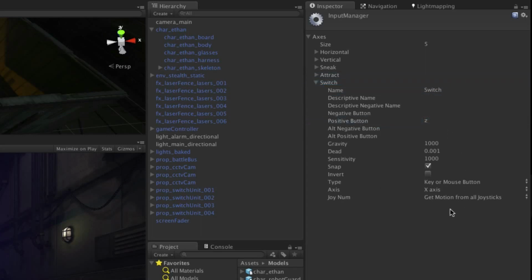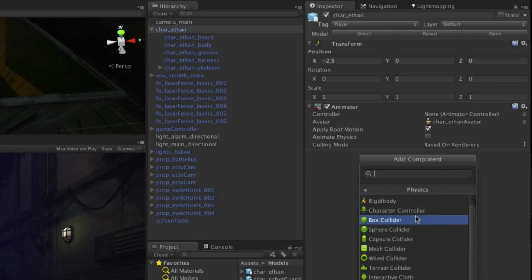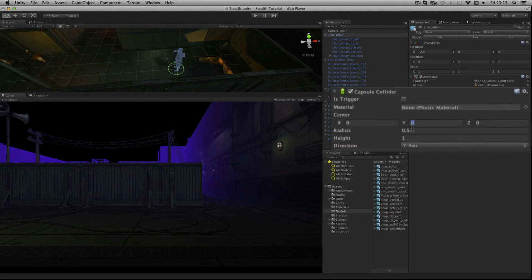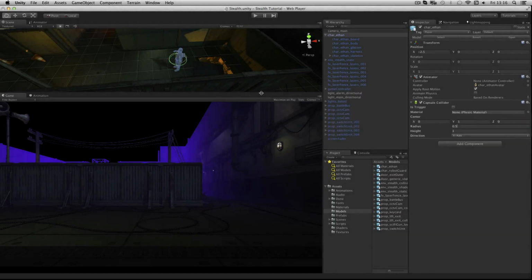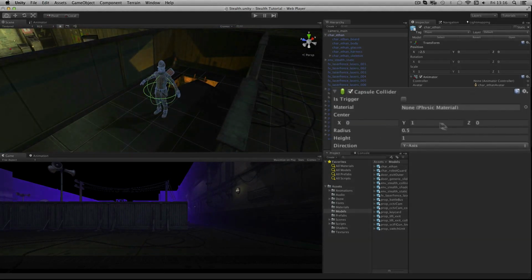Now let's move on to adding components to the player. The Ethan model has an animator component by default, and the settings are as we want them. We'll be creating an animator controller for this later. The player needs to collide with obstructions in the level, so let's give him a capsule collider. Go to Add Component, Physics, Capsule Collider. Change the capsule collider center to 0, 1, 0. Change the radius to 0.4. Set the height to 2.